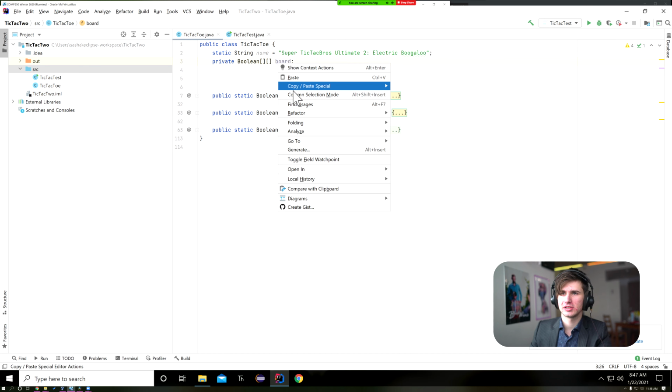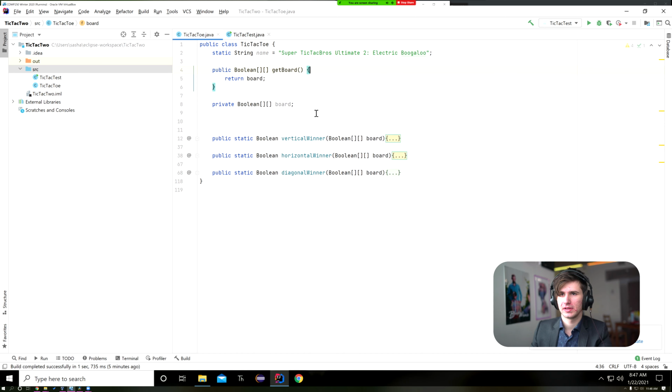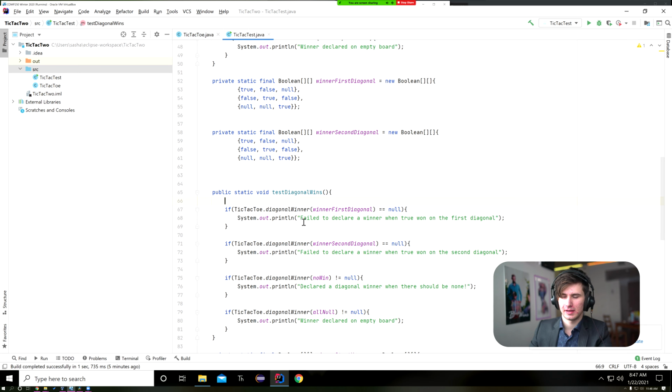So in IntelliJ, you can right-click, generate getter, and we just get a getter, right? And we'll do it for board. Okay, now IntelliJ has written our getBoard method, and it's public. But now, can we do tic-tac-toe.getBoard? We can't. That's wrong. Now, if it was static, yes, we could.